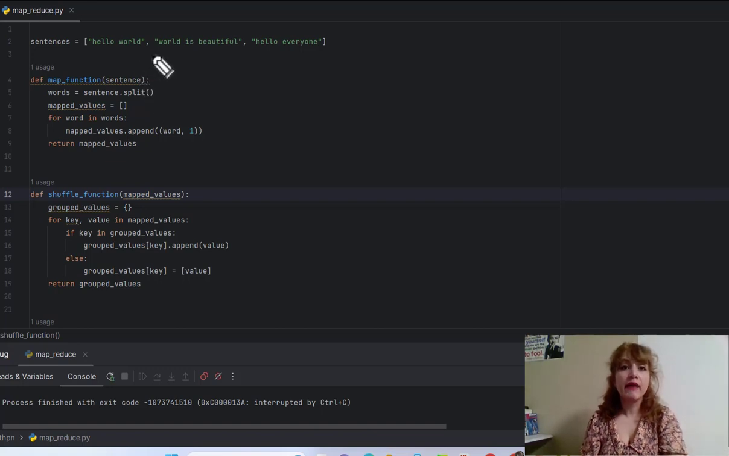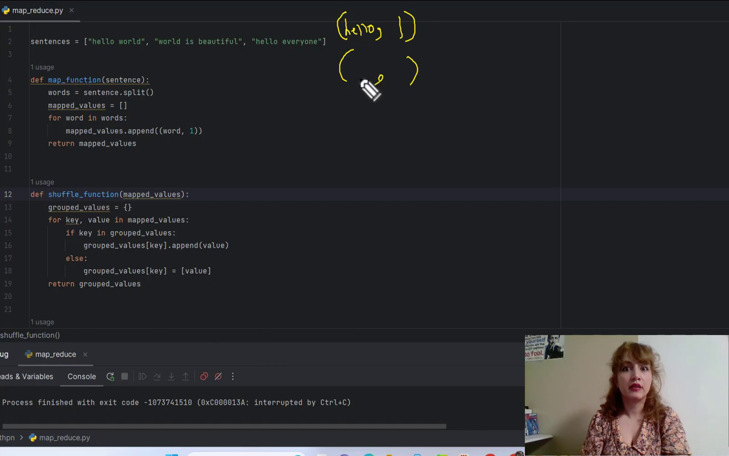So let's say we have a large corpora of text that has sentences in it, and we want to submit a MapReduce function. Looking at this list of sentences here, if we apply the mapping, that will output a list of key value pairs. So we're going to have tuples. That is, the key is the word and the value is 1, and we're going to have word 1, the second one, and then the next word.